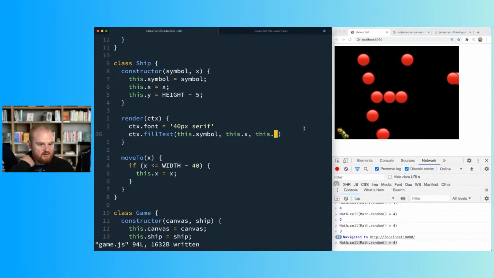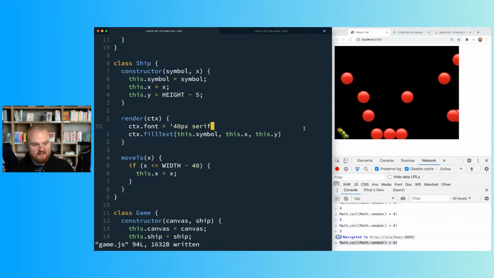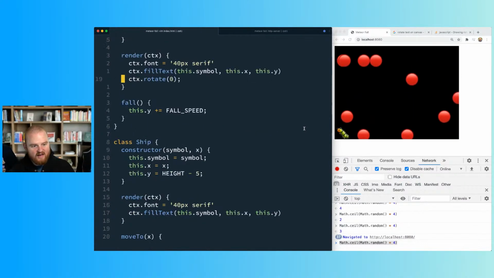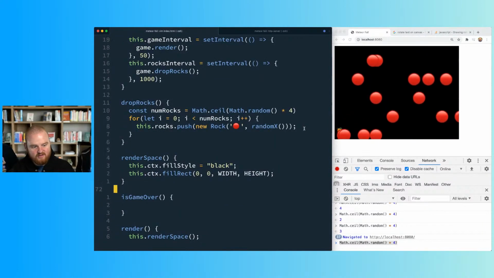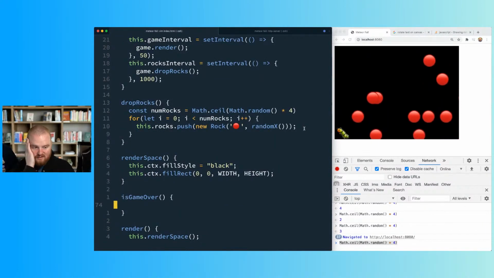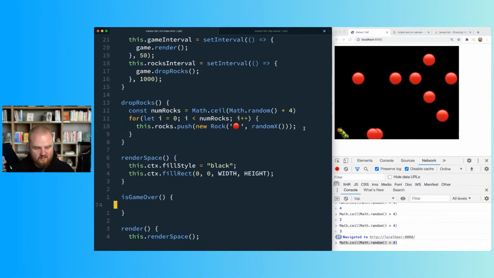And now that both ship and rock have X and Y, we can just check and see if they're too close, and if they are, then we'll consider them crashed into each other.